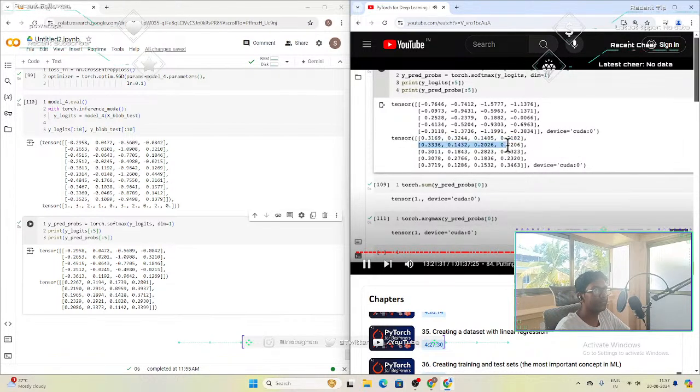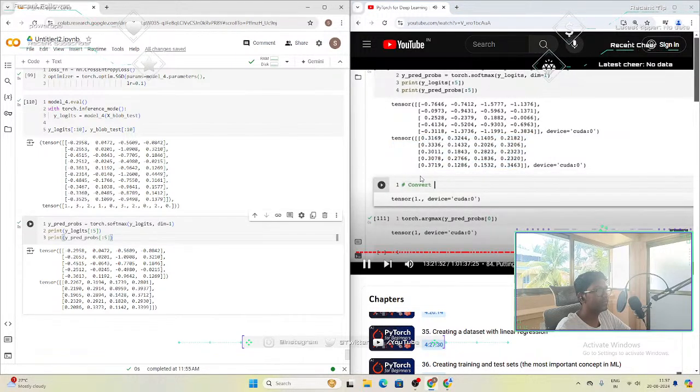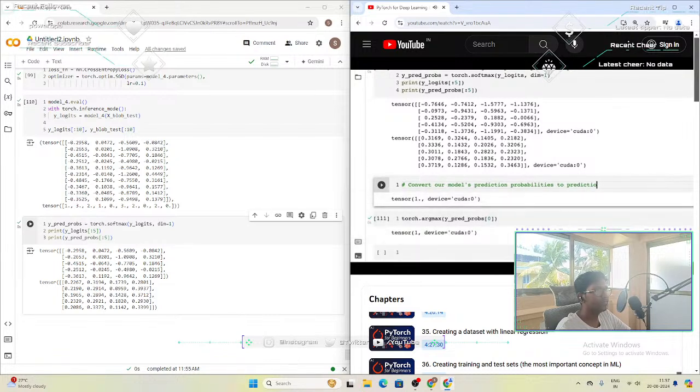For the next one, what's the maximum number? I think it would be the 0th index. And the same for the next one, it would be the 0th index as well. Of course, these numbers are going to change once we've trained our model. So how do we get the maximum index value of all of these? This is where we convert our model's prediction probabilities to prediction labels.